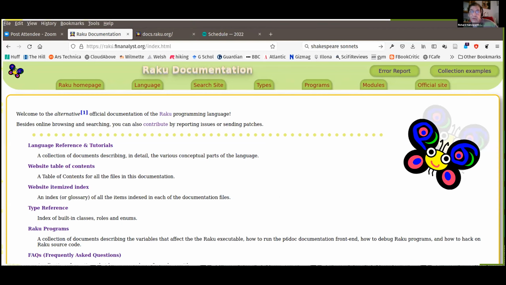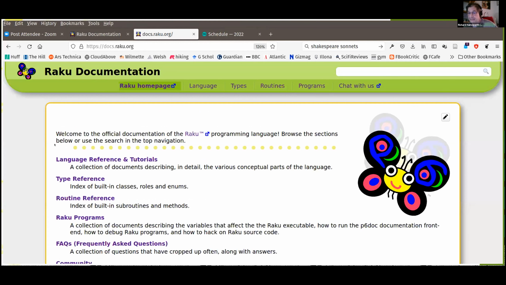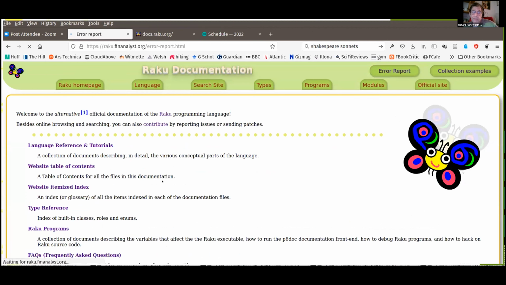Now, this is Raku at finanalyst.org. And if we go to here, this is the original documentation site. So you can see I've just copied the field, more or less copied it. I know lots of people are complaining about it. I'm not a website designer, so to speak, but I was trying to aim at exactly the same thing to show the capability of Collection. So here are the errors.